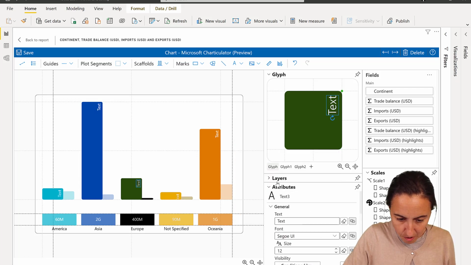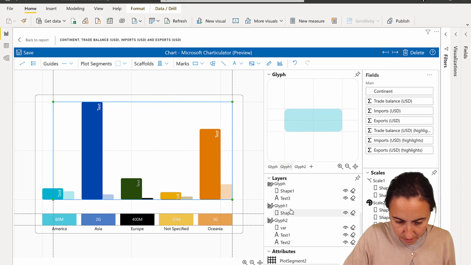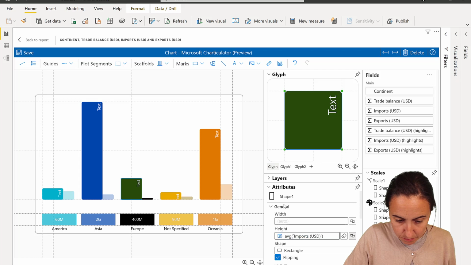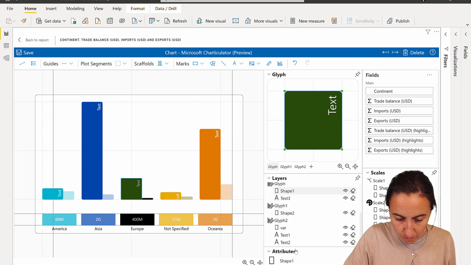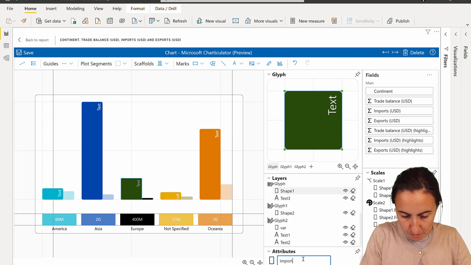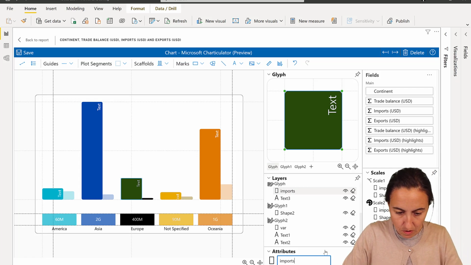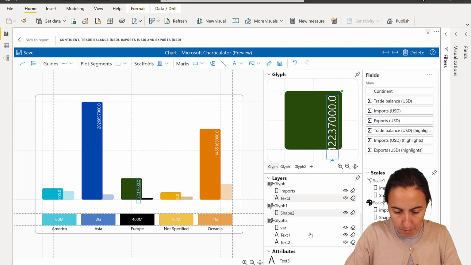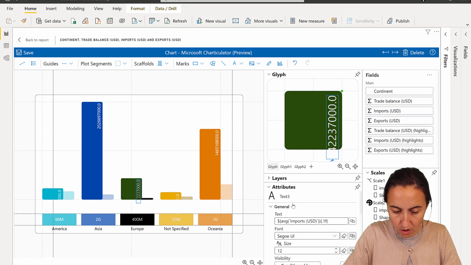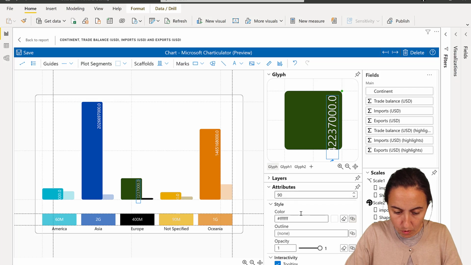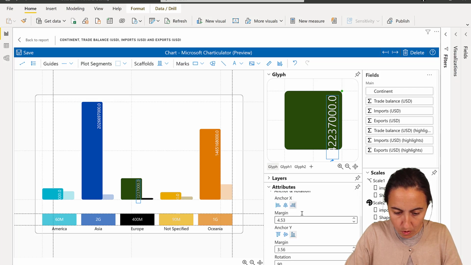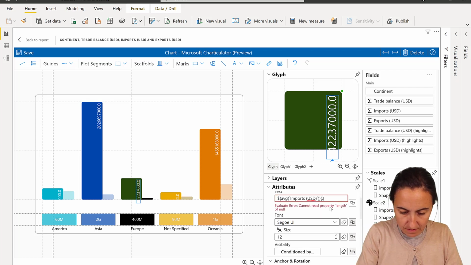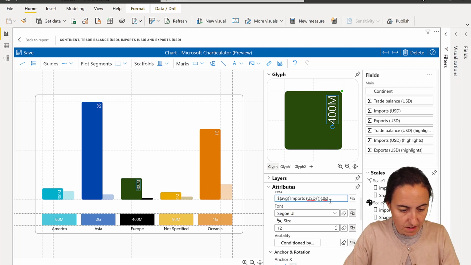And this one was, that's why it's good to give names to your chart so you know what it is. It was the import. So let's call what it is import. And then the text, it should be then import number. And we need to format that too. There. 0s. There you have it.